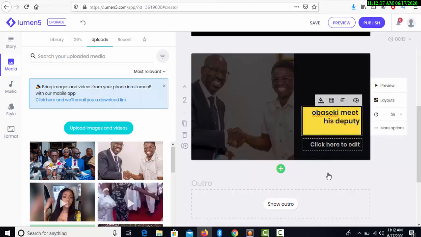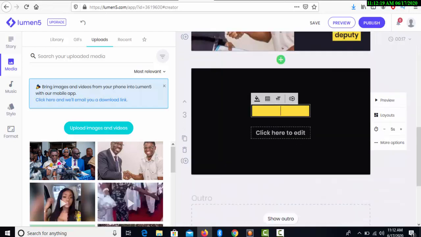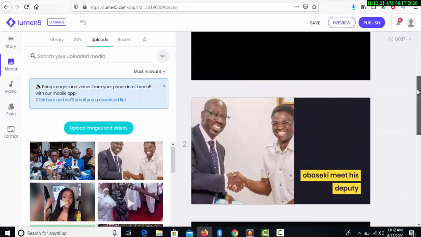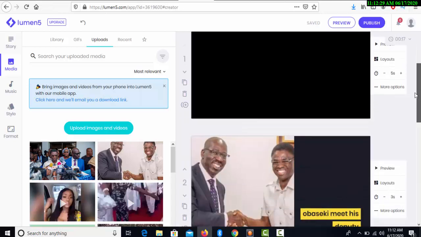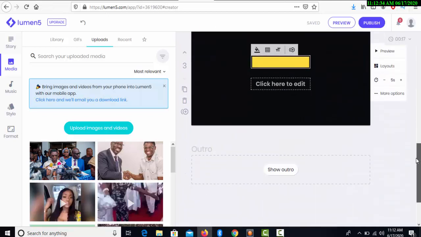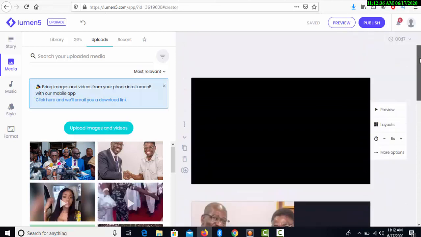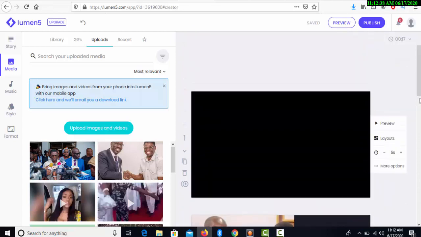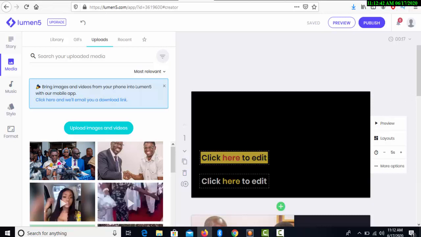So if you have your images, you can convert, you just click out. Depending on the number of images you have on your content, you can do that. So I hope you are able to learn one or two things, how to create videos without showing your face with Lumen5.